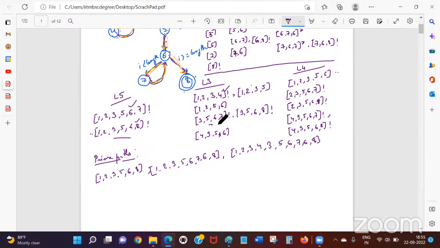Now 3, 5, 6, 7. You can see it here, so this is covered. Now 3, 5, 6, 8. Yes, you can get it over here. So it's covered.